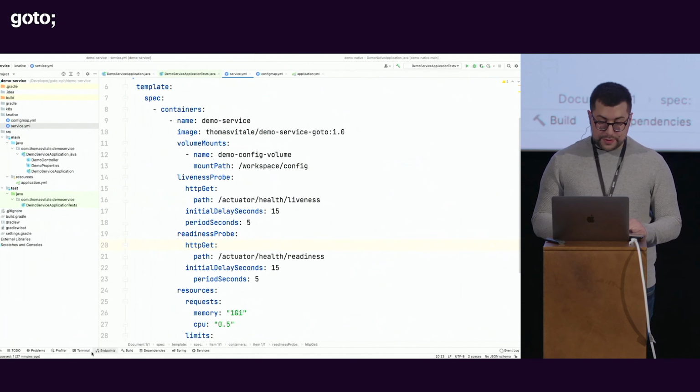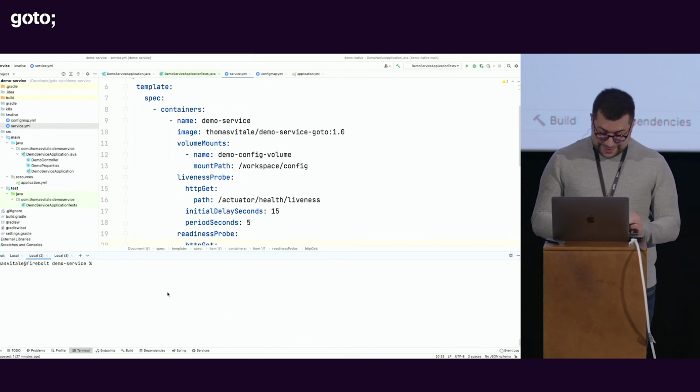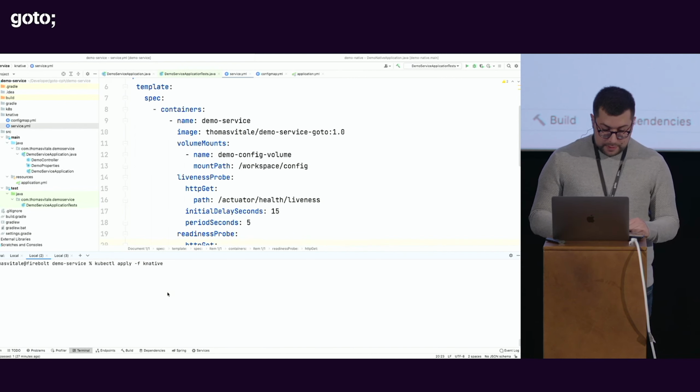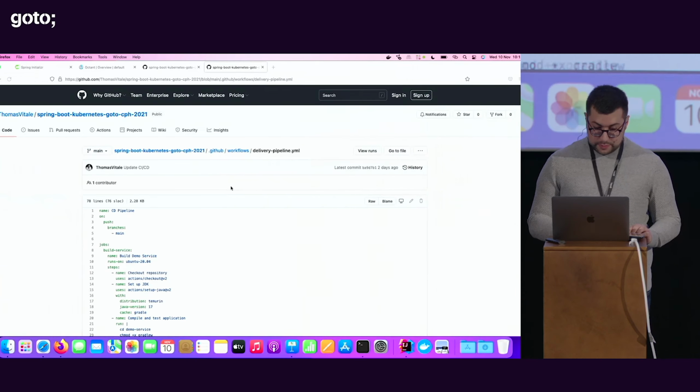So let me quickly deploy it before it goes down again. So what I can do now, I can use the Kubernetes CLI. So I can say kubectl apply -f and then point to this knative folder, and then it should deploy both resources.